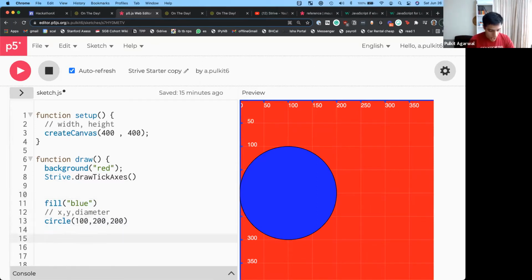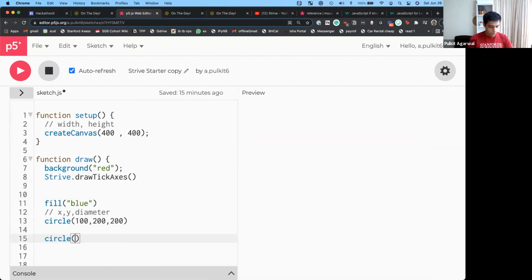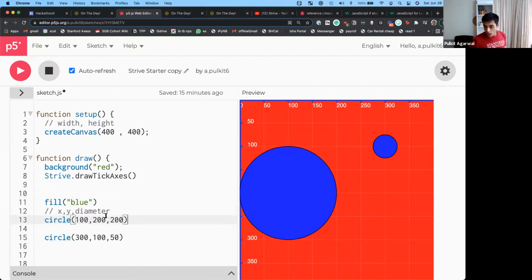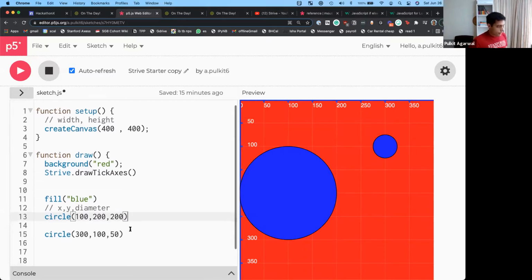Now check this out. I can do another circle. Let's do 300, 150. And there's another circle. Because we put fill blue above here, code runs in a line, line by line. So it first reads this, pick up blue pen, then draw a circle, then draw another circle. Okay? All right. So we have big circle, small circle, blue.